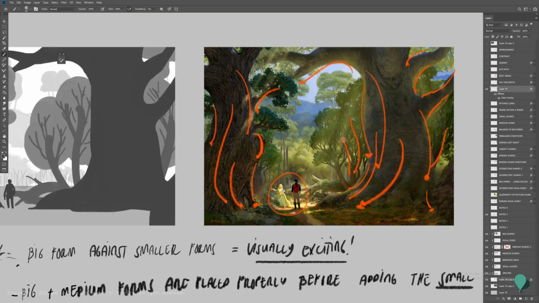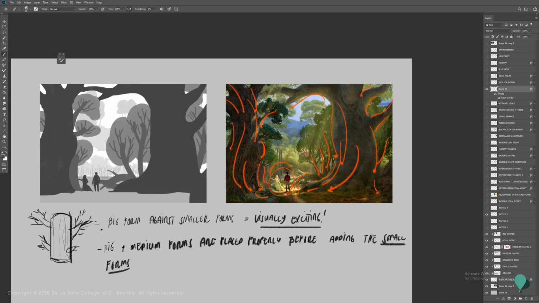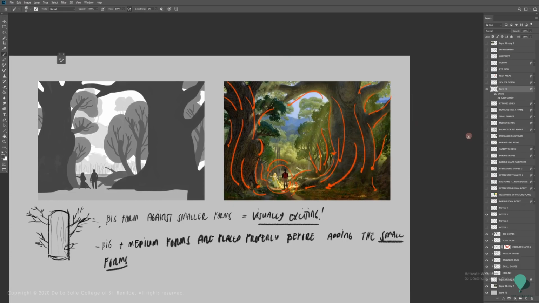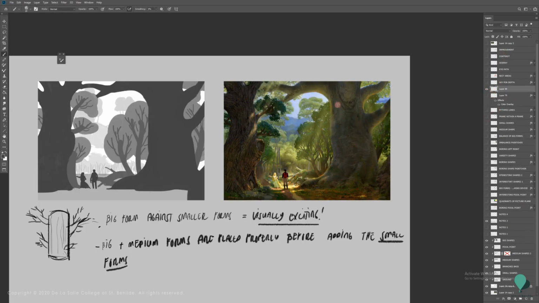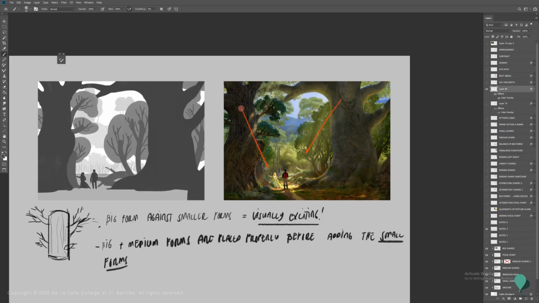So these curves, these branches lead your eye towards this focal point here. But they're not done in a very obvious manner. There's no arrow that's basically pointing you here. Oh, here's the focal point. Come look at this area here.